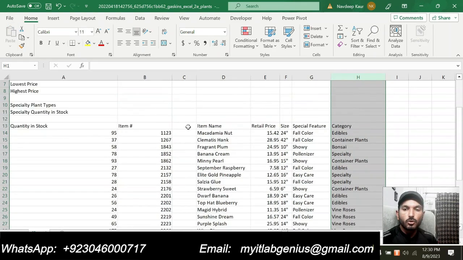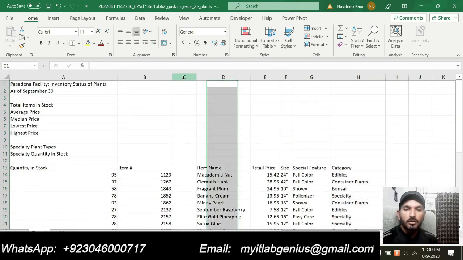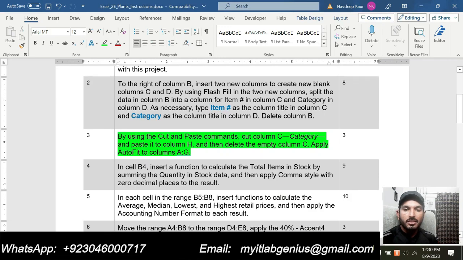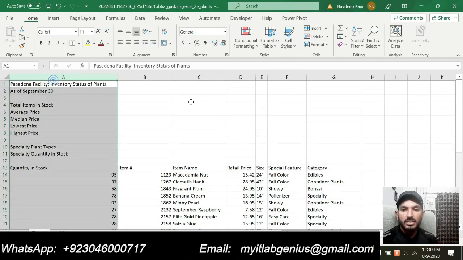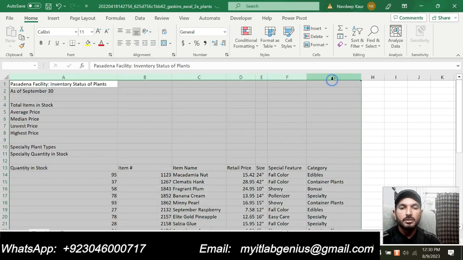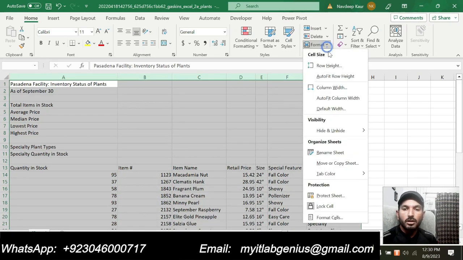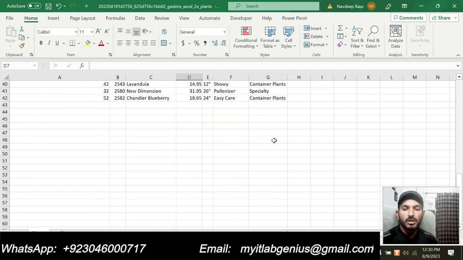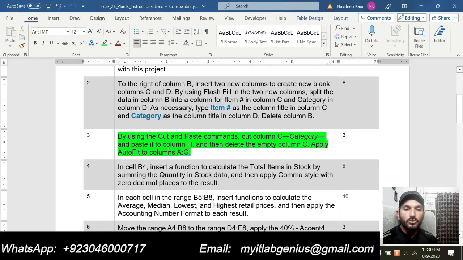And you can see that now column C is an empty column, and we are supposed to delete this empty column. So I have shifted the data from column C to column H, and now item name is the new column C. Now we are supposed to apply AutoFit to columns A through G. So we will select A through G, go to Format, and apply AutoFit Column Width. So that is all required in step number 3 of the assignment.